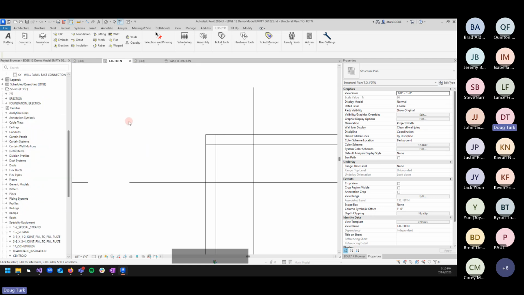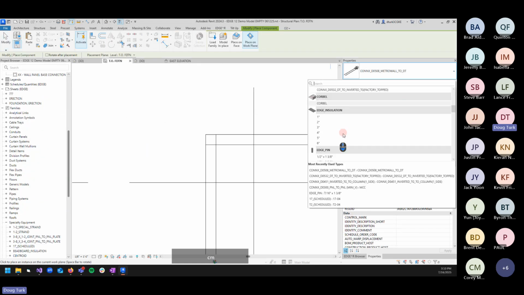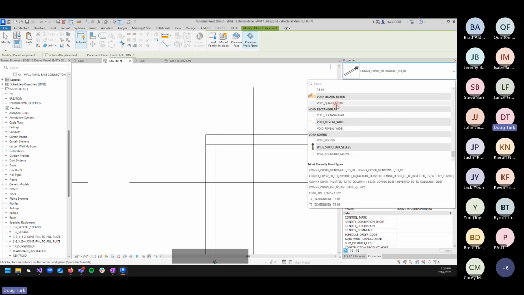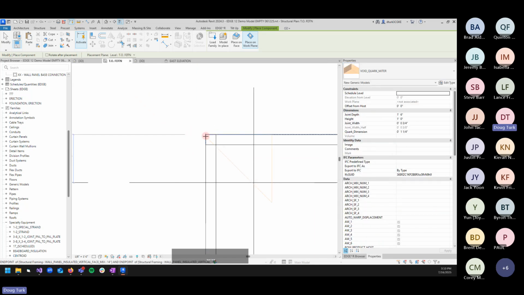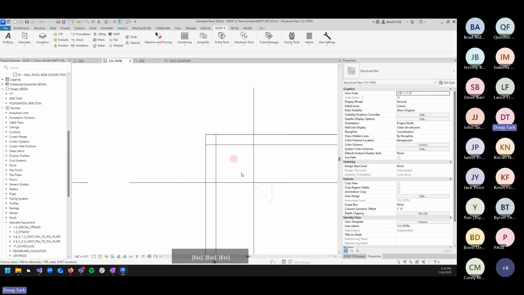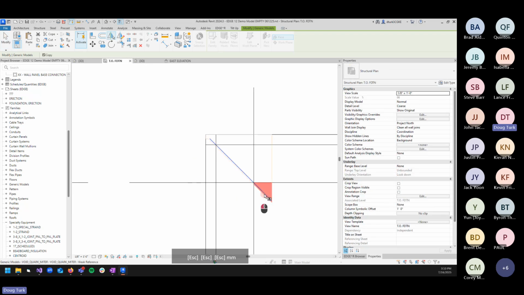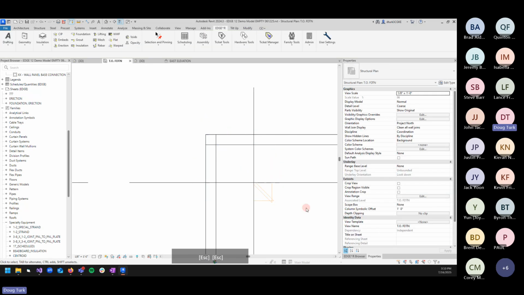So now I'm going to bring in another one of our custom families, not that one. We're going to bring in the quark miter, and then we're just going to put that right here at the corner. And then we're going to mirror that out. Now I am at the top of foundation layer, so this is going to be too short right now, so we need to go and fix that.